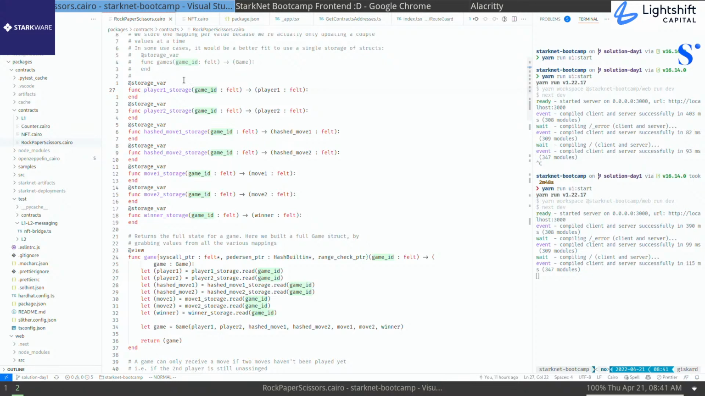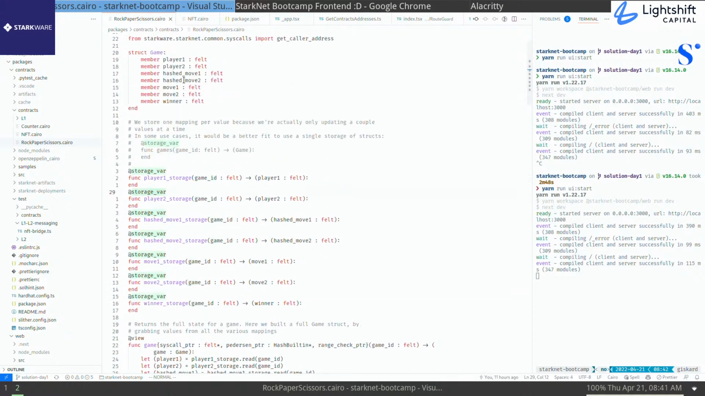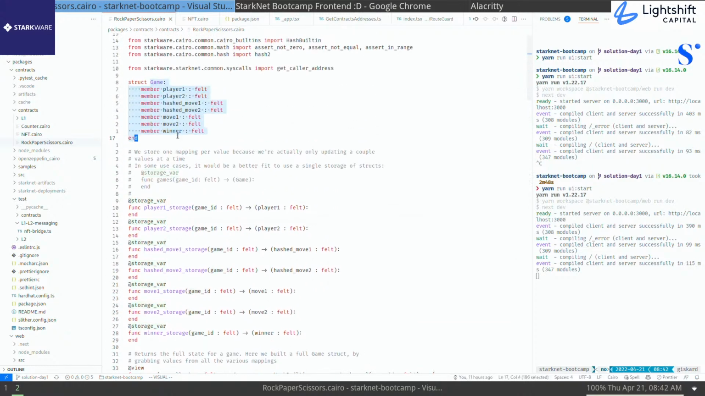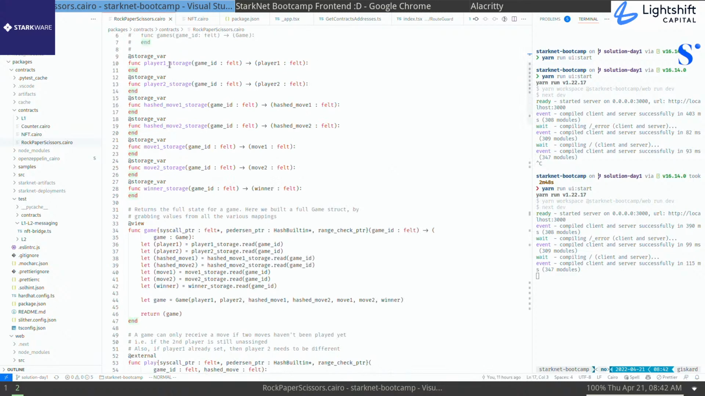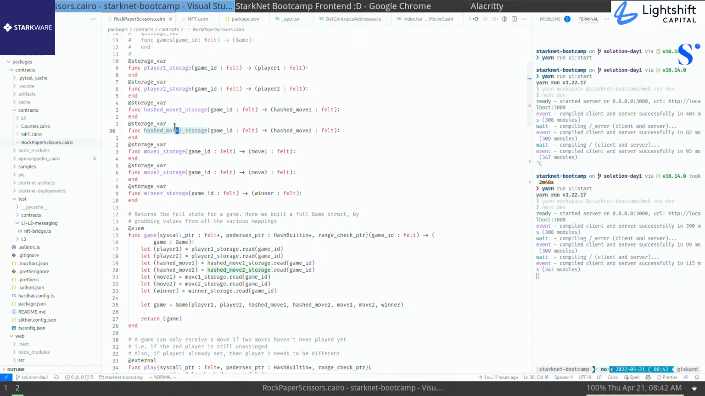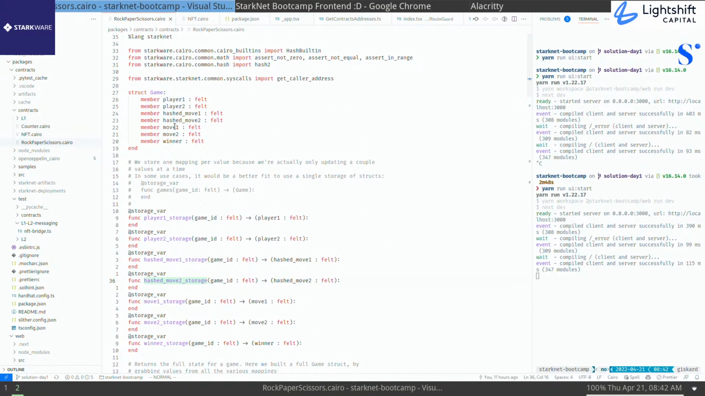I'm not sure exactly where your confusion is, but essentially by adding the game ID as a parameter to every storage value, this is a mapping or a dictionary. So if I call player one storage with one, then I'm asking what's the player one for the game one. So for game one, instead of having a struct with each of the different members somewhere, I just call each of these storage variables with that game ID. So you have multiple games. Yes, so each one of those storage variables is a mapping.